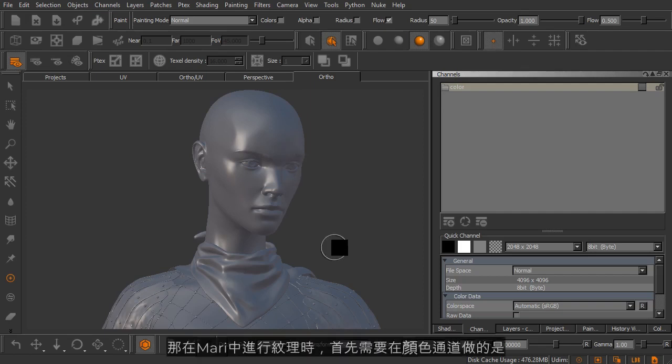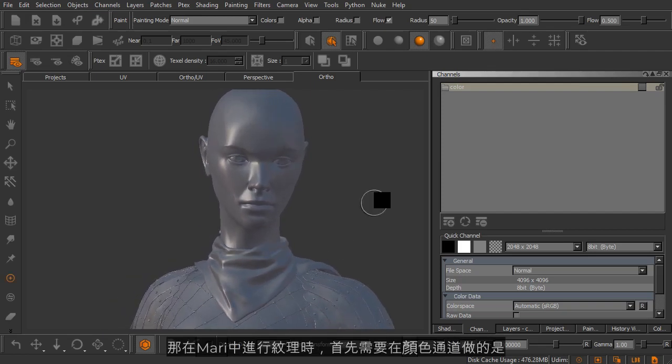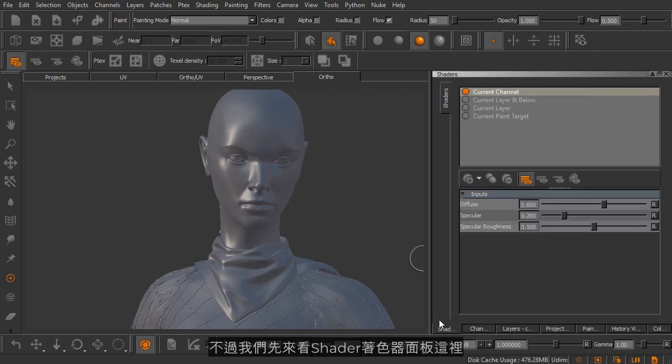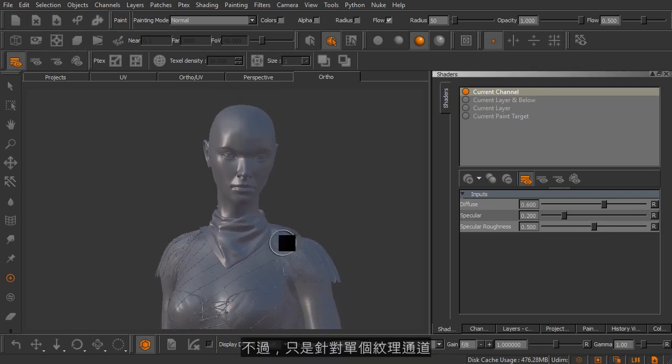Now, inside of MARI, we can texture all we want on this color channel, and we can look at it here just fine. As a matter of fact, if we come over to the shaders palette, you'll see that currently I have the current channel visible. So we're looking at all of the information on the current channel with the lighting information that we've specified. And we have some basic input controls for diffuse, specular, and specular roughness. This is going to control the entire channel, but again, for a single texture channel.